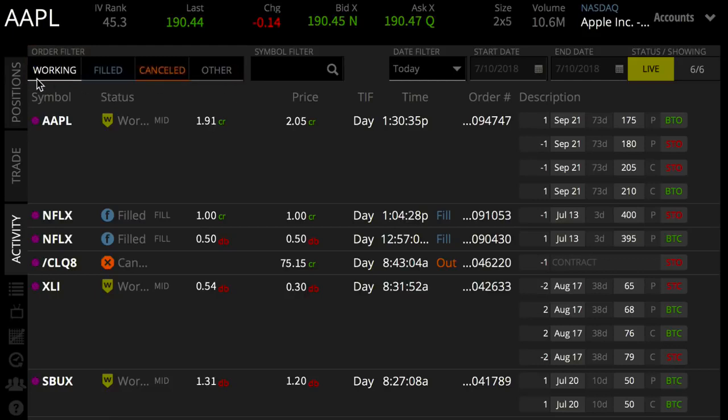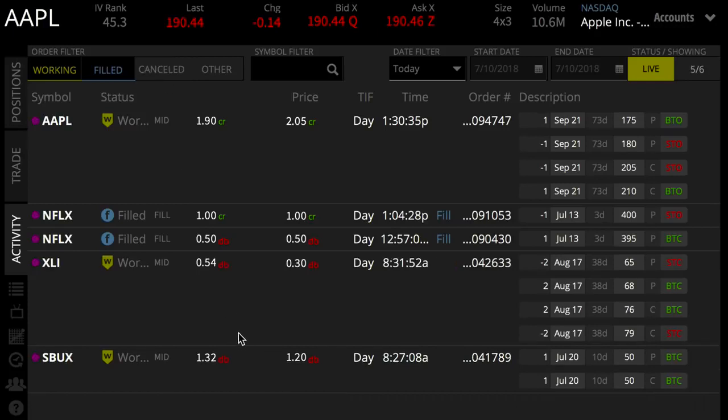And you can see that those filters work by simply clicking on or off. So as I click off of canceled, that canceled order is removed as we would expect, and we're left displaying our working and filled orders.